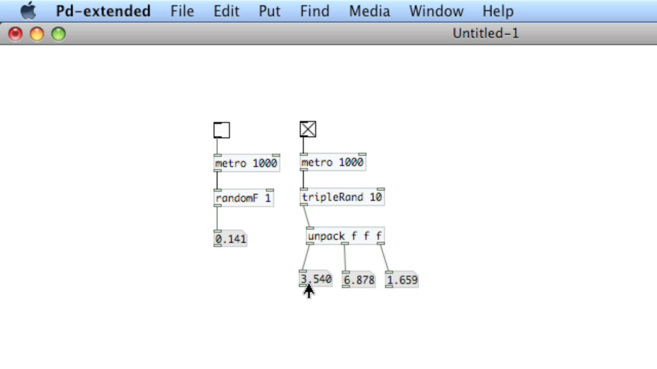But where Triple Rand gets to be really cool is that it can actually take three arguments, one for each of the outlets. So it's going to generate a three-number list, and you can specify the range for each number in the list. A few ways to do this: you can just type the order from left to right. So let's say the first number range is from 0 to 5, the second one is from 0 to 10, and the third one is from 0 to 20.